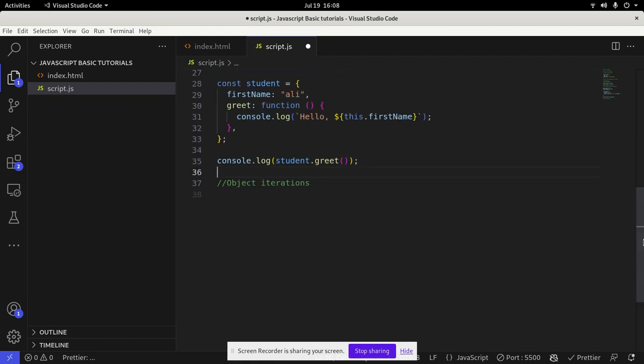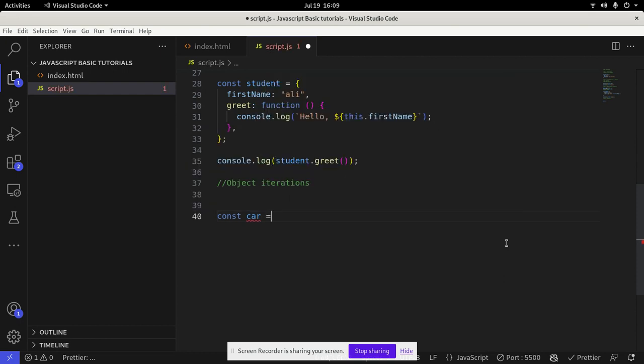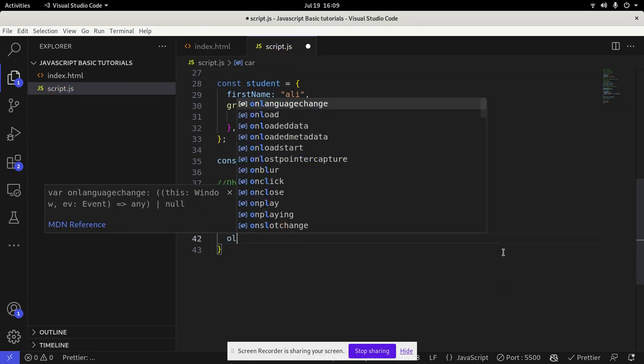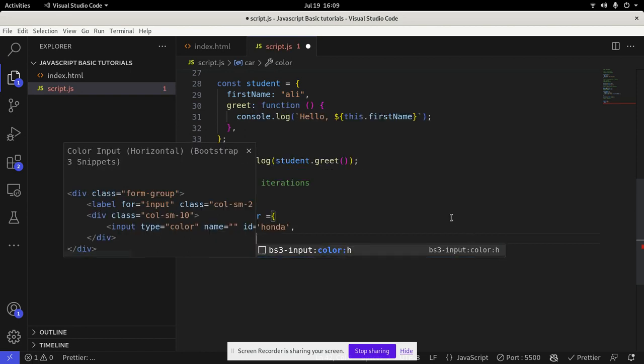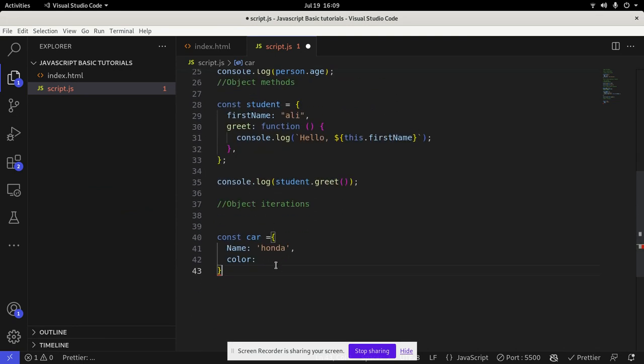Okay. So the last thing is object iterations. JavaScript provides various ways to iterate over object properties. So let's define an object named car equals to name, for example, car name we have Honda. We can also add color. Let's rename it as this, as we have defined it above. Color: black. Okay, so now let's iterate over this object.